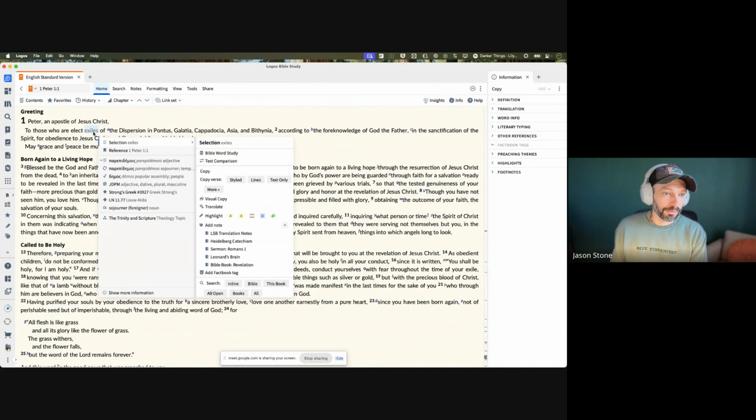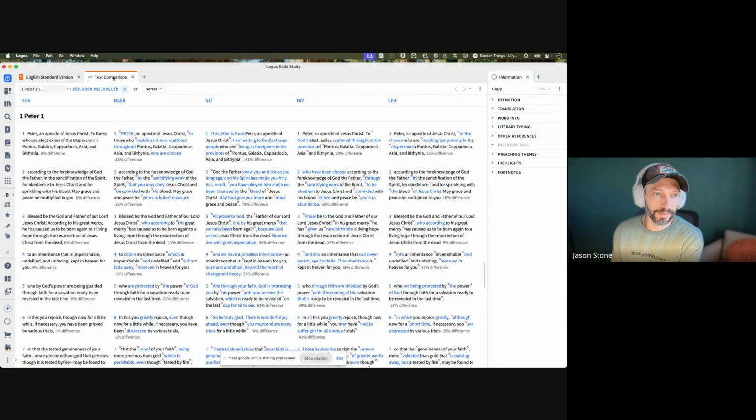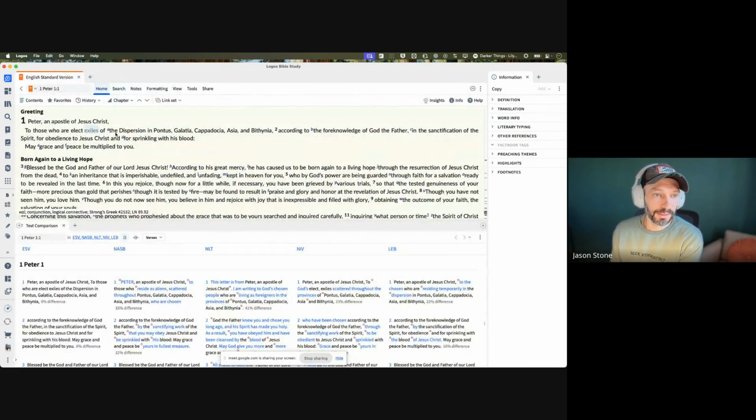accessible through the context menu. So if I right click on one of these words, exiles in this instance, I hover over text comparison. Okay, I can open up the text comparison tool here just from the context menu. So I would encourage you to check out or even keep at the ready the information tool when the text comparison tool might feel like a little bit much for you.